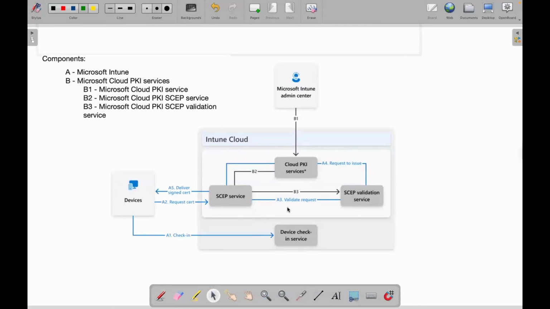And this is the backend architecture for Cloud PKI. It has been categorized into two categories, A and B. A is the Microsoft Intune service and the second one is the Cloud PKI service. This Cloud PKI service is based on Intune. You must have an Intune license, and inside that you will have Cloud PKI.